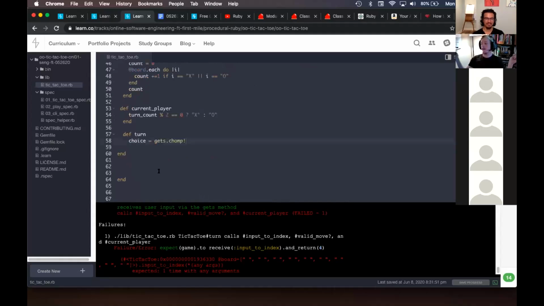So we can create another temporary variable called position. And I think that position needs to be, I think we need to take the input to index there, and I think that will take an argument of choice.